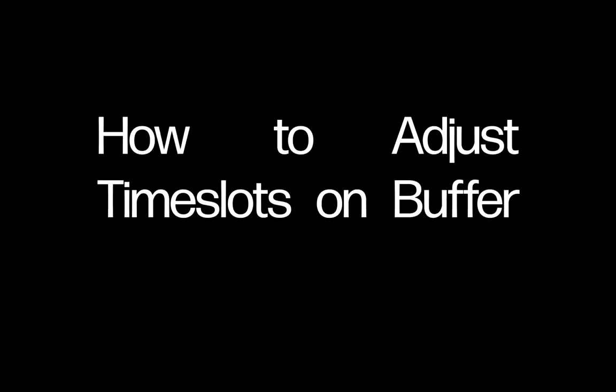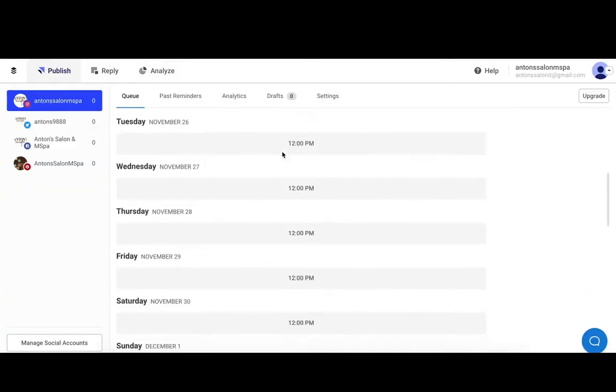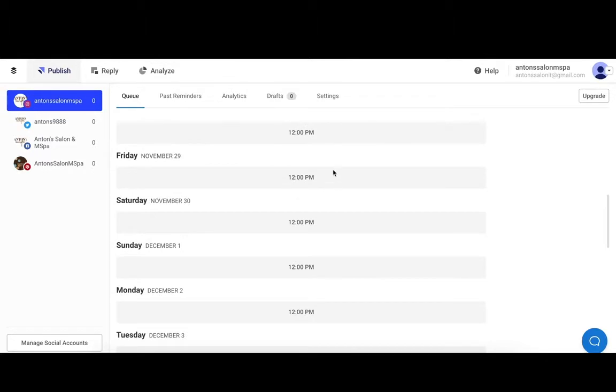So today we are going to be talking about how to adjust time slots on Buffer to make sure that your stuff gets queued and scheduled right when you want it. So when you're in your Buffer, you're scrolling around and you see all of these time slots. Now this account doesn't have any set, so they all say 12 p.m.